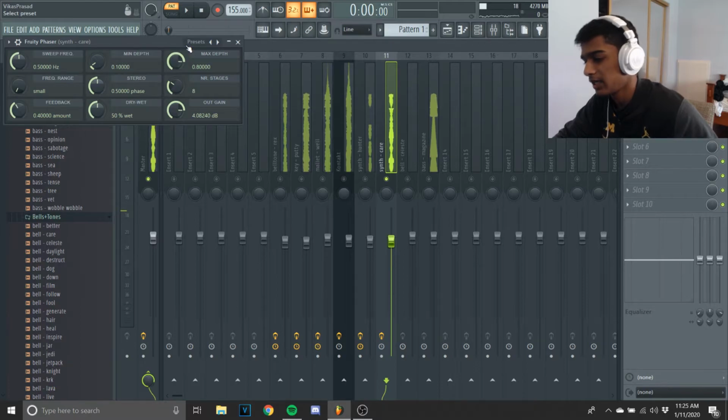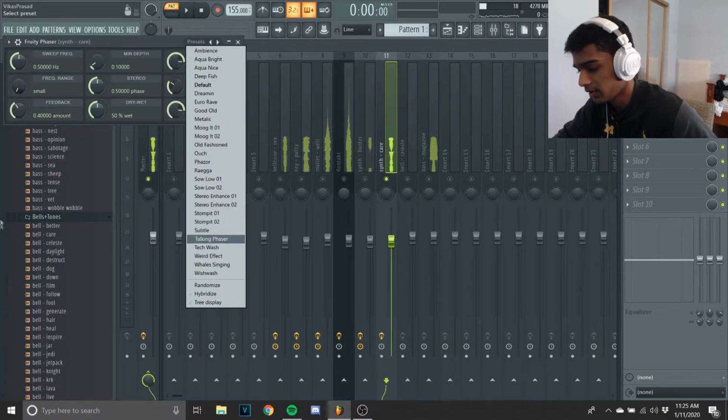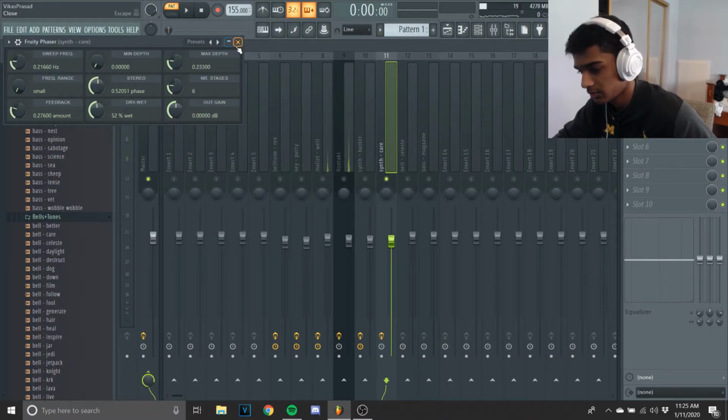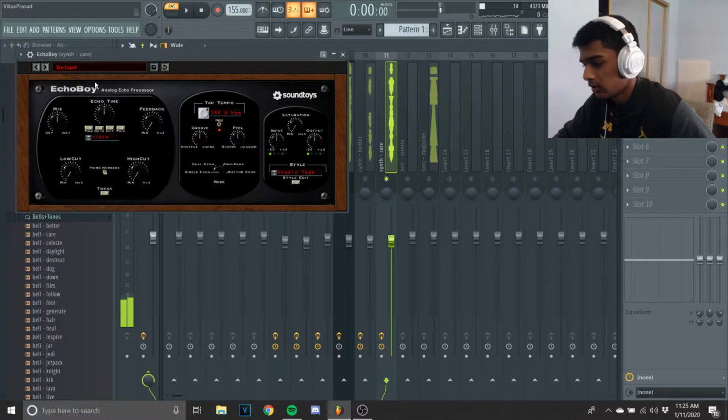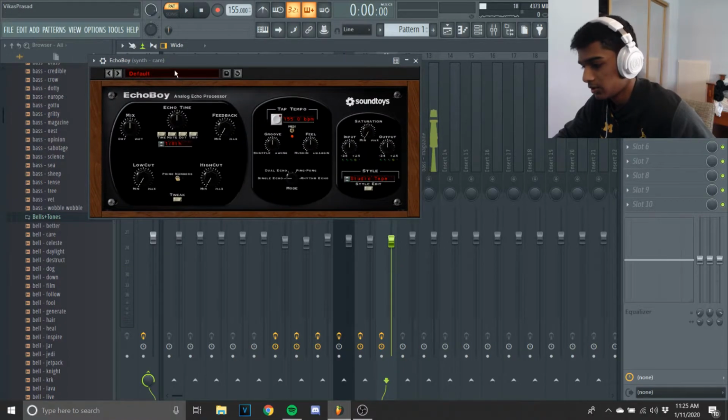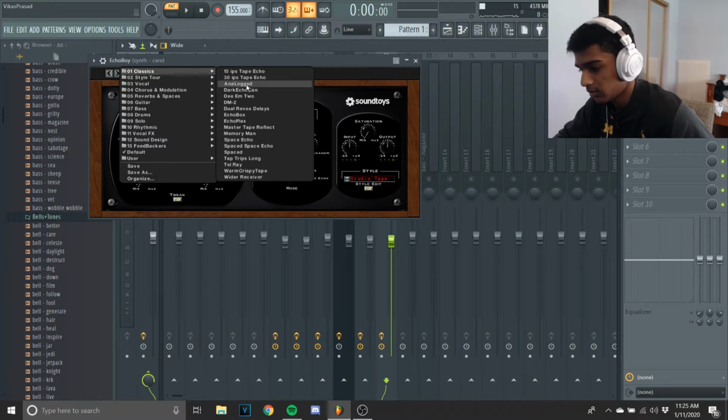Fruity Phaser is kind of like Fruity Flanger, just a little different, and I use the Subtle preset on almost all of them. This is from Soundtoys too. It's just a delay plugin. It has some cool delays. I like this one, Analogged.